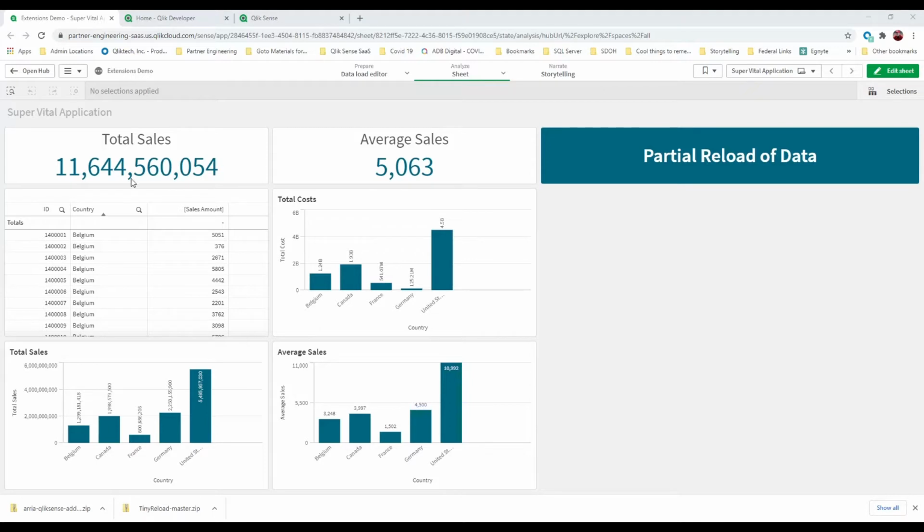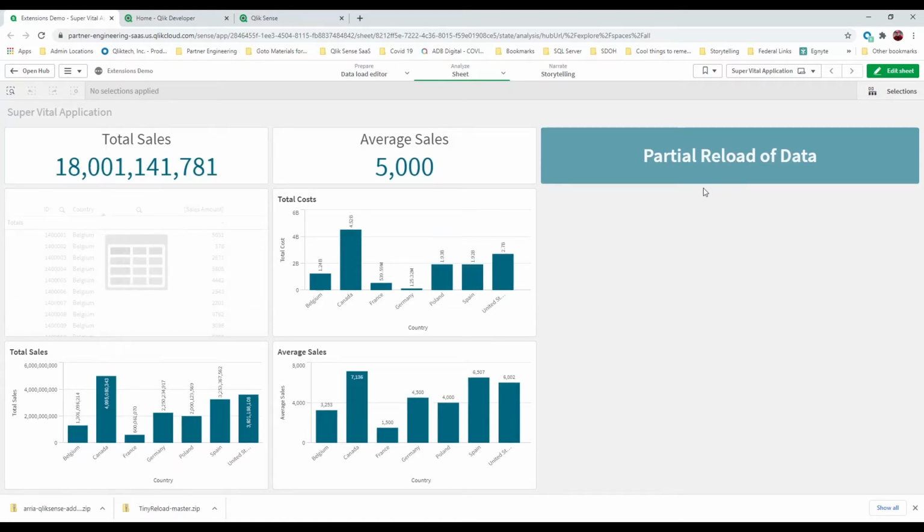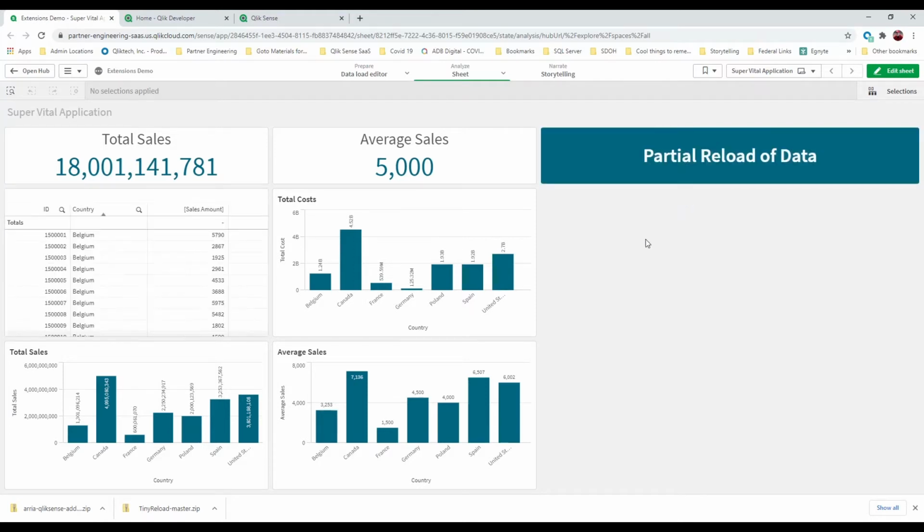In this case, I've got this super vital application here with all this completely made up sales data, and I have a normal out of the box button that says partial reload of data. Well, I can't possibly deal with my super vital application using my stale data. I want new data. And so as I press on this, you'll notice that there's really no visual indicator to me or my end users that data is being reloaded.